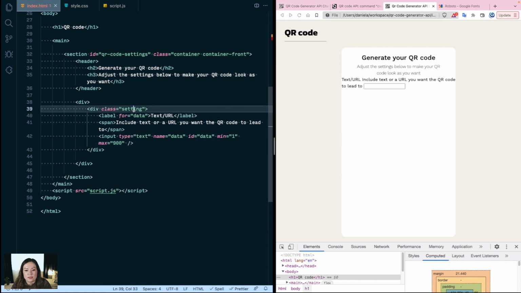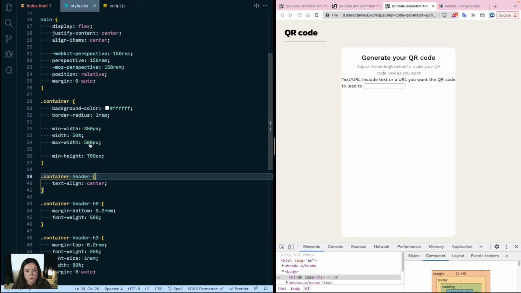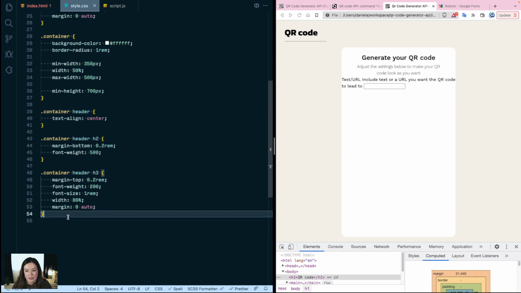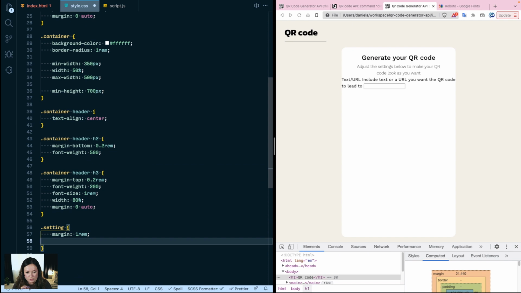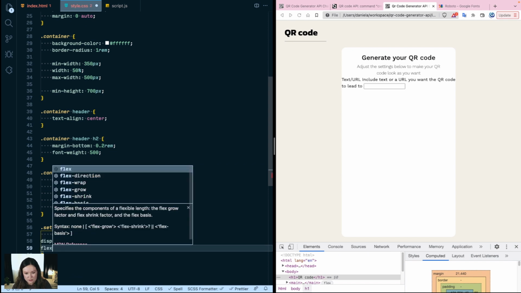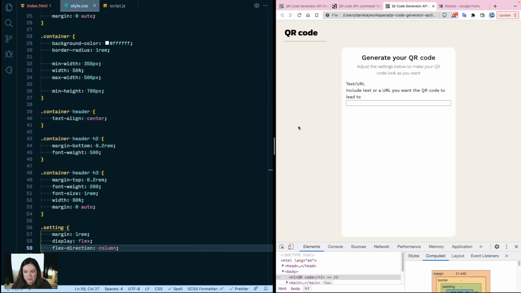Okay, we have a class called setting, which we're gonna repeat throughout every input row that we have. So let's do setting. What I wanted to have is a margin of 1 rem throughout all the sides, then a display flex and a flex direction of column. Let's refresh, and that's what it gives us.